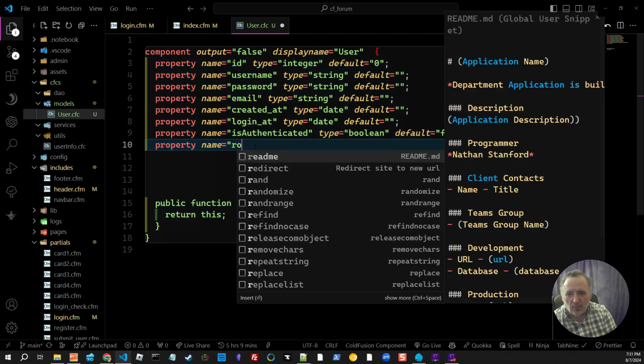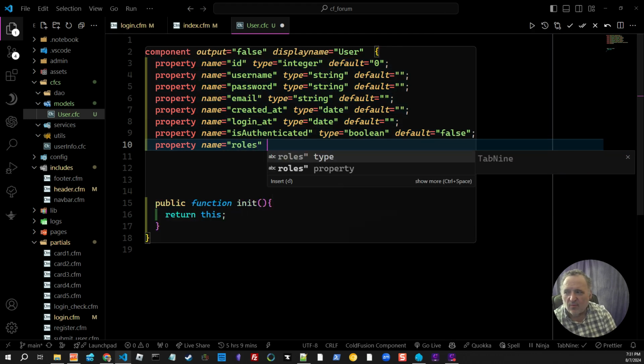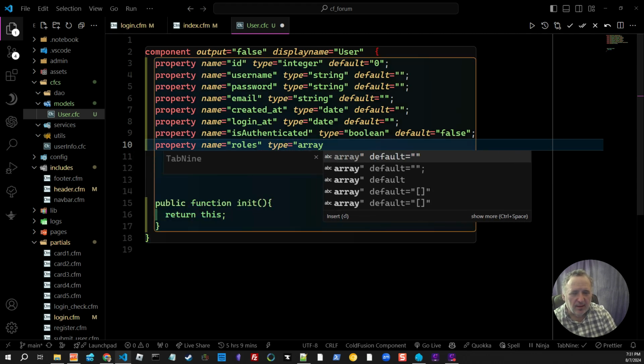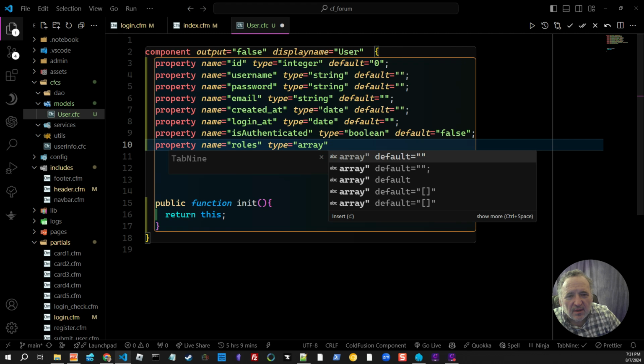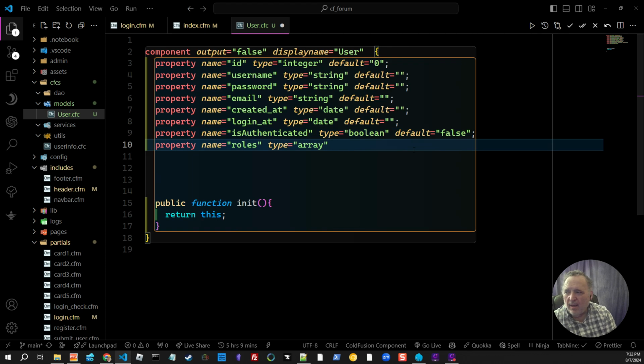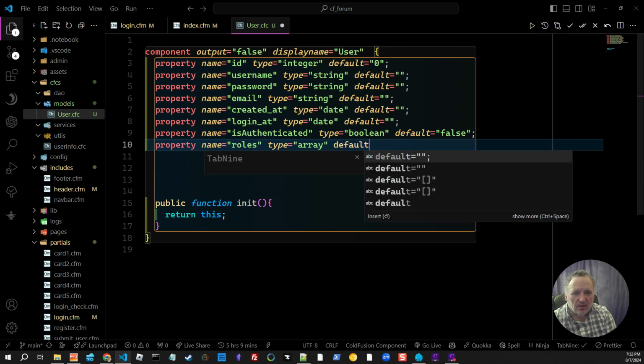And so we're going to put roles. For roles, we want a type of array. Now, I haven't checked all these others. String, string, string. This one's date, date. Yeah, oh, that's right. Okay. So we want a default.